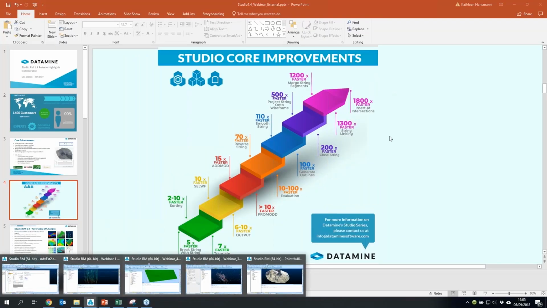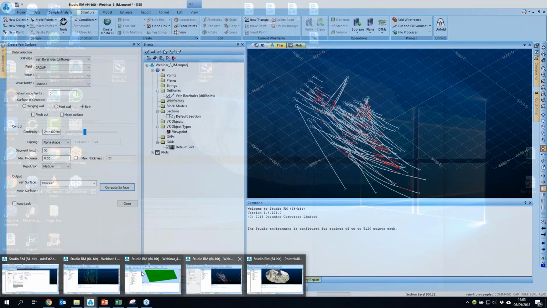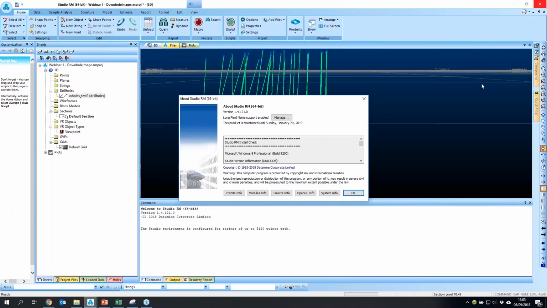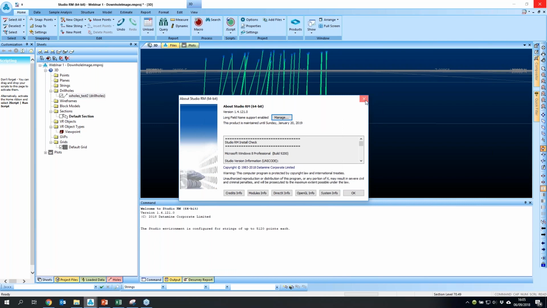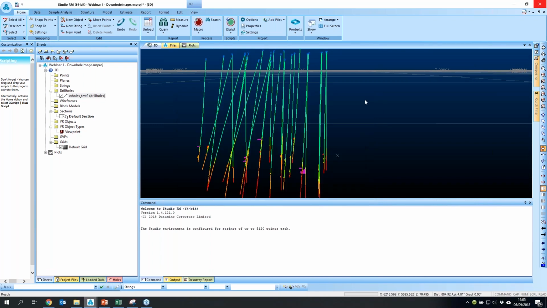What you do is you come to About Studio RM and you click Manage, and then you can actually choose to use long field names for that particular project. In later versions this will become compulsory, but for now it's a choice. And also just be aware of the compatibility issues between moving from a 24-character field name project back to an old project if you have two field names which have the same first few characters.